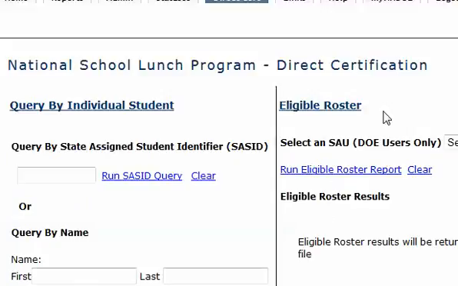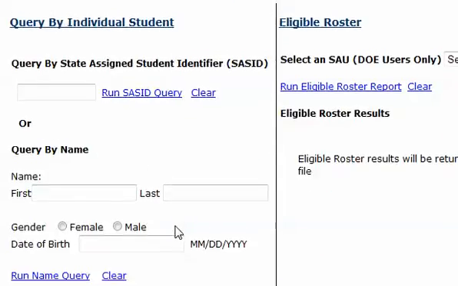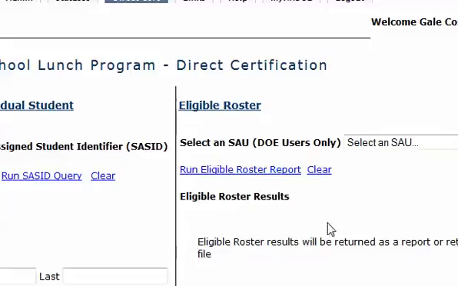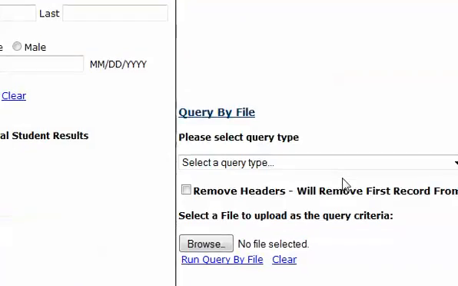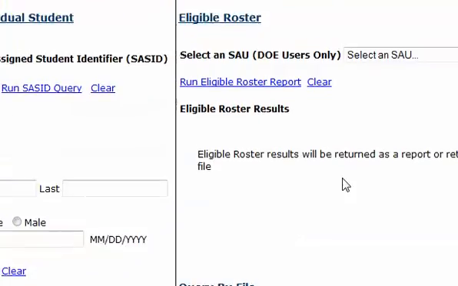There are 3 ways of accessing information from this program. One is a query by individual student, and you complete this information here. The other one is eligible roster, and you complete your information here. And the other is a query by file. Now, part 2 of the video will talk in more detail about this.